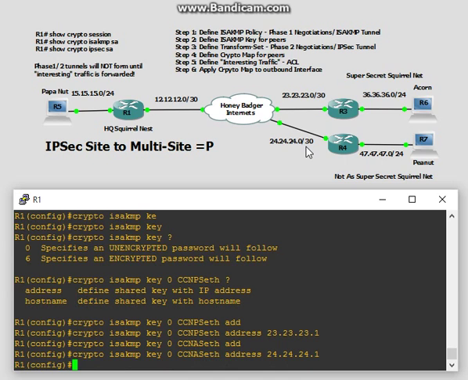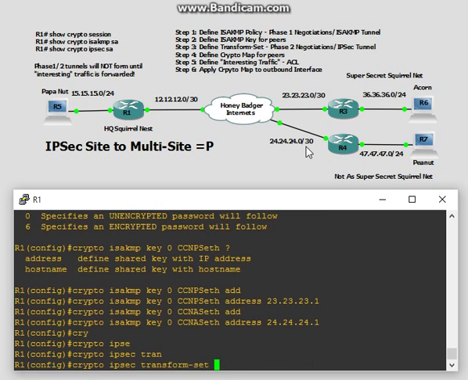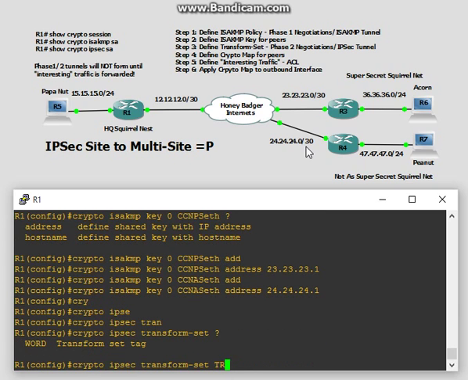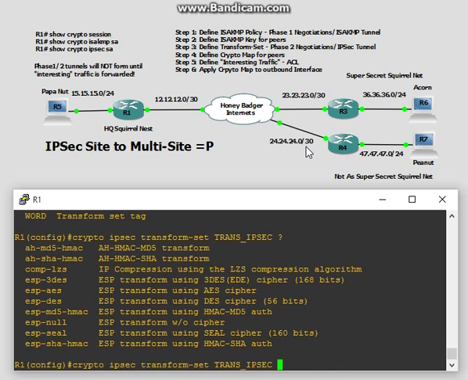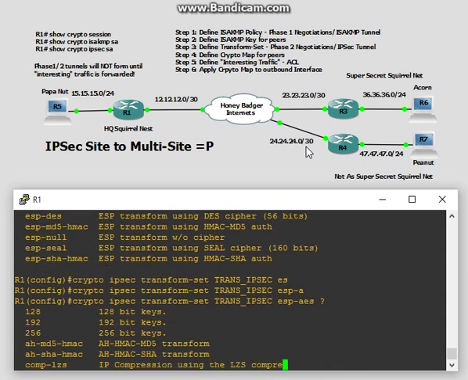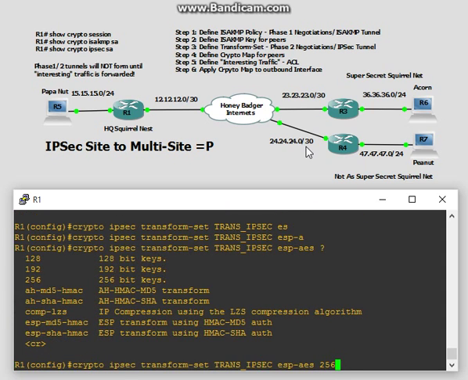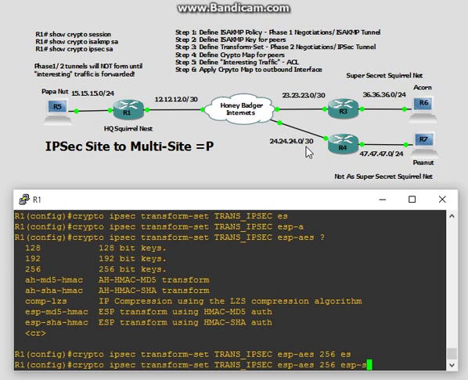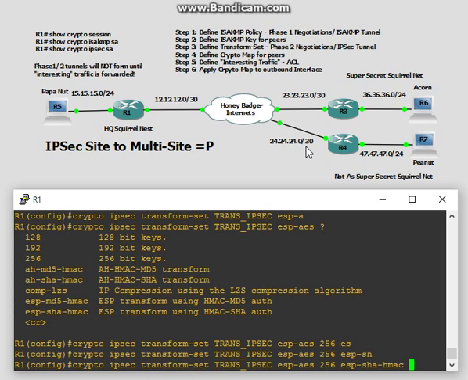Step 3, define a transform set. So crypto IPSec transform set, and then we have to name it. We'll just say trans_IPSec. This is where we actually specify what type of encryption and what type of authentication we're going to be using for the phase 2 tunnel, or the IPSec tunnel. So here, the first one, we are going to use AES, and we can actually use a 256-bit key. And then what kind of authentication? We'll use SHA HMAC. All right.